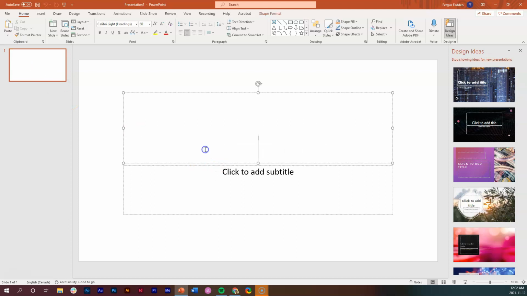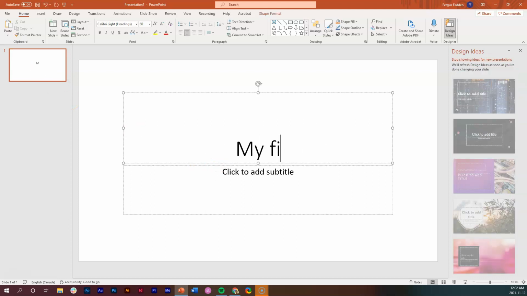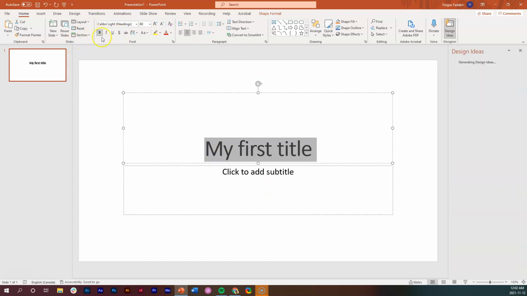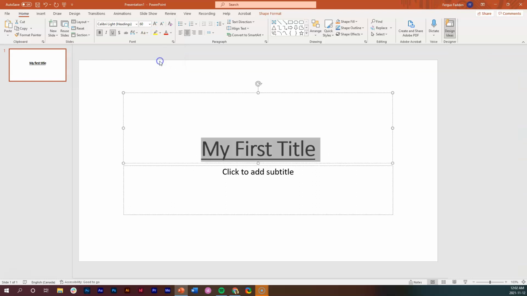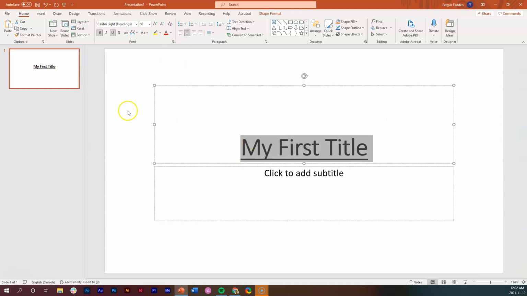So if I just go ahead and click and type, my first title, and I can highlight that, and then I have my usual formatting options. So I could make that bold, I can make it underline, all of these usual things. And there's a nice option here that not a lot of people know about, which is this change case option. So I can put this into capitalize each word.